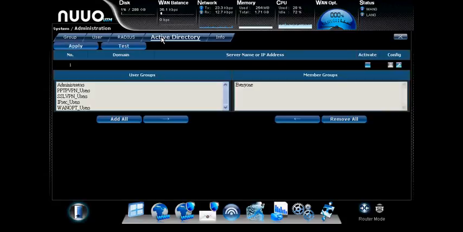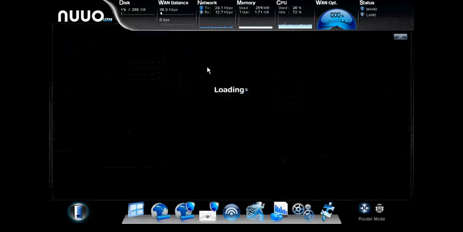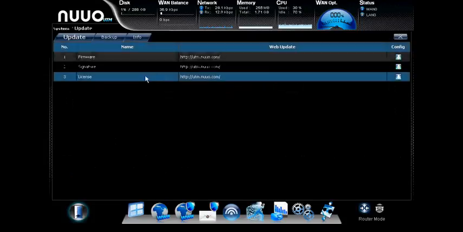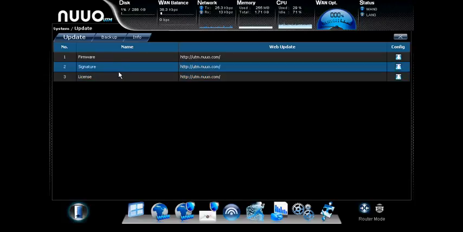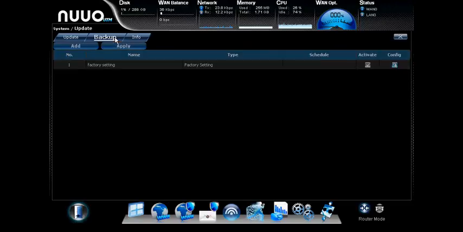Next, the module is update. In update, we have firmware update, signature update, and license update. By the way, the firmware will check update every day automatically. The signature will check update every 6 hours. So if you don't want to do this manually, you can just keep the UTM running and it will check update by itself. And we also provide backup.